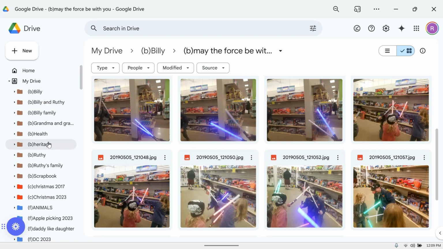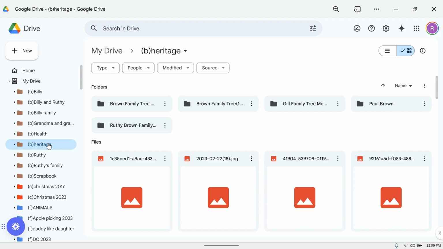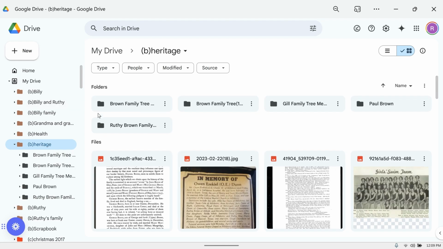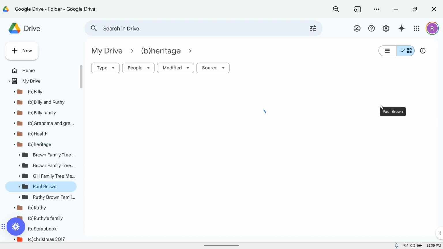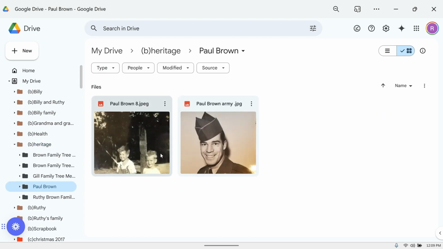All of these I have heritage, and I don't have this organized yet, but you can see I have the Brown family tree, the Gill family tree. These are things that, this is how I plan on doing. This is my father-in-law, and these are pictures of him. So any documents or anything that I have that goes with him, I plan on putting in this folder here.